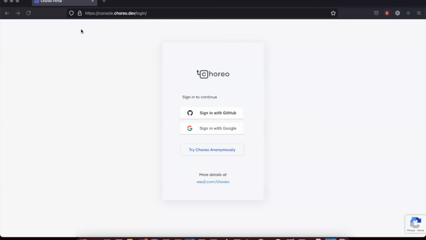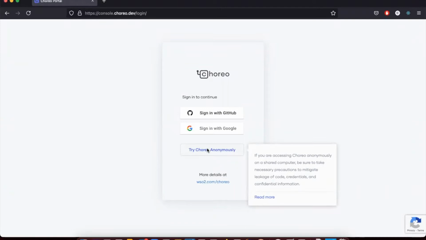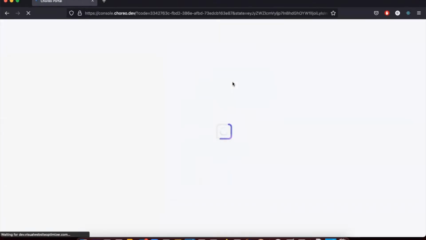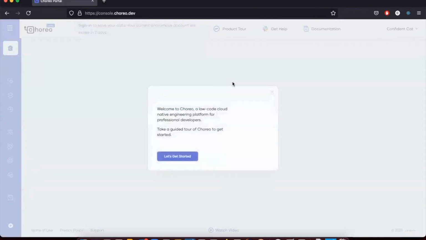Hello guys, today I am going to show you how to connect to Salesforce using Choreo and retrieve some account details from Salesforce. So here I logged in as an anonymous user to Choreo.